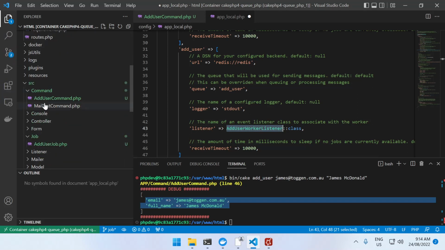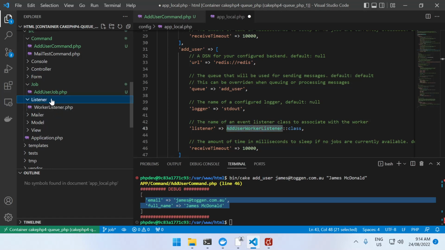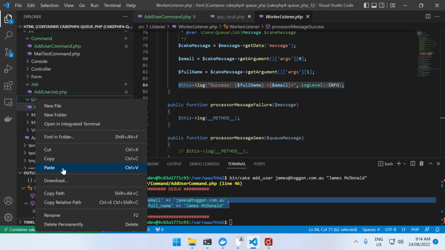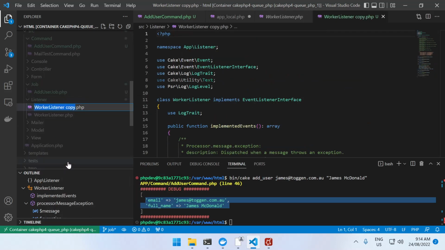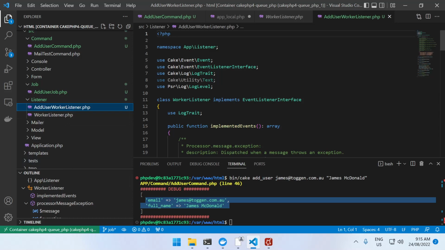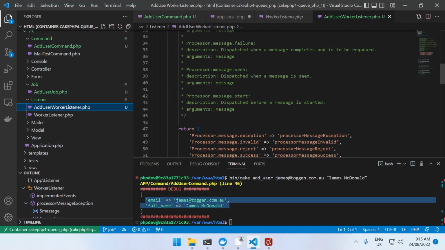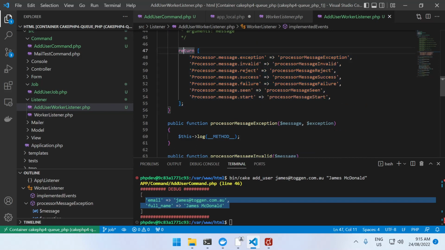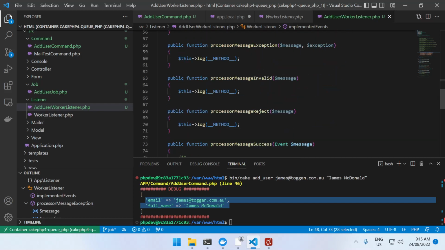So let's go and have a look at the listener class. We're just going to copy the current listener that's already listening for events from the default queue, and this new add user worker listener will listen for events from the add user queue. Again, it's simply a class that's got a list of events it responds to, and then the method name to call.